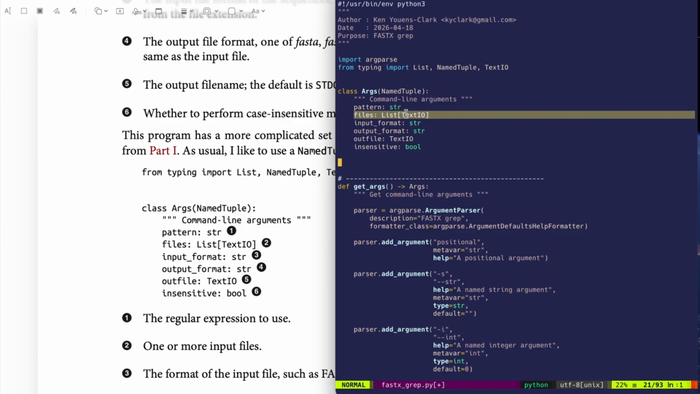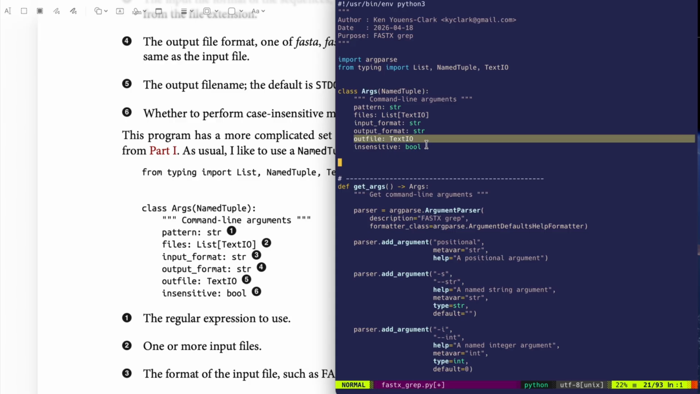You could just represent this as a list of strings as file handles, and then handle the bad files as you encounter them. We're going to have input and output format. Those are both going to be strings. The output file is going to be a text IO. I'm going to again use the file type for that. And finally, there will be an insensitive for case insensitive searching.